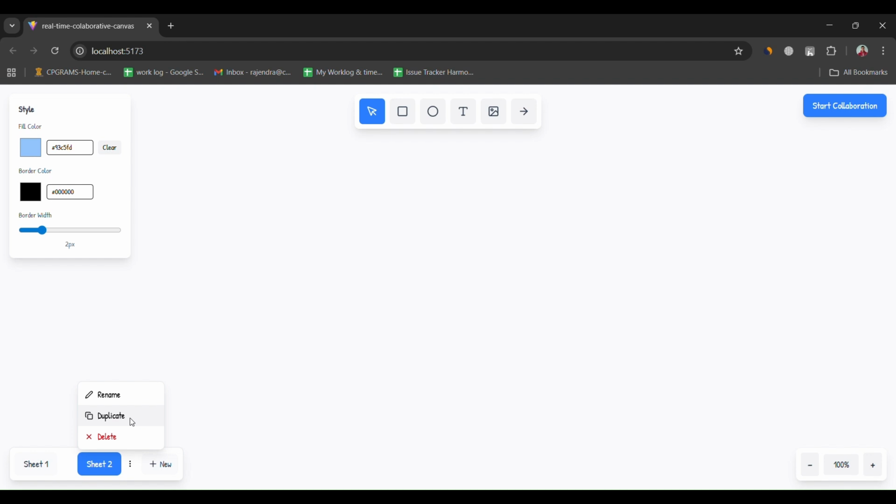We can create a duplicate of that particular sheet, so that if we want only certain elements to be there in sheet 1, but we want a duplicate of that, whatever we are duplicating should not be reflected in sheet 1, so we can also duplicate that thing. So let's rename. This is for some work.